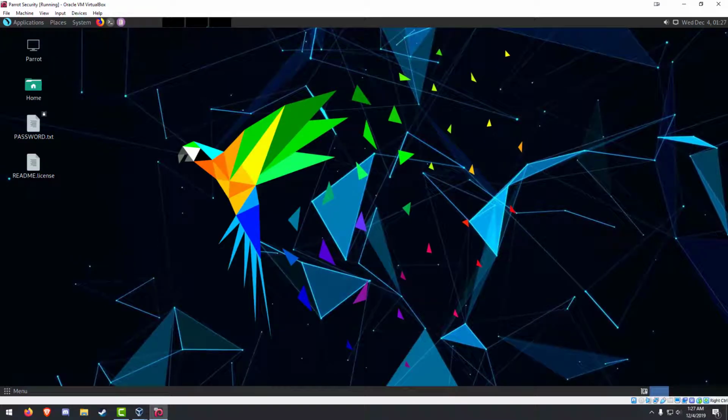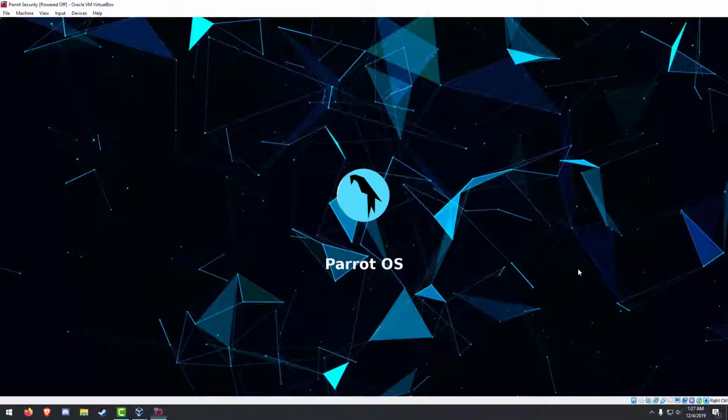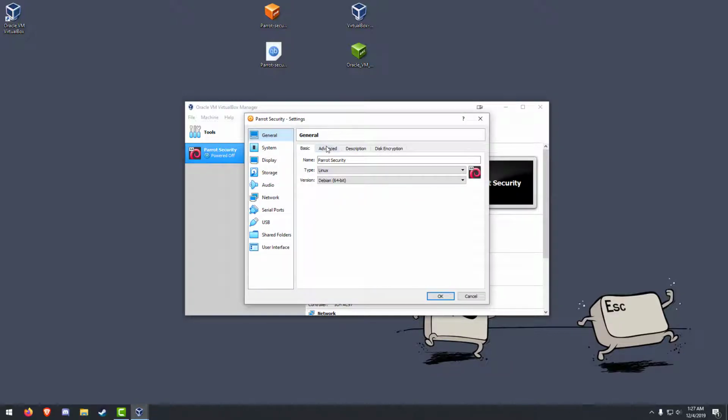So what we're going to do is shut down the machine. You can do that in terminal or just at the bottom left like you would on a Windows machine, like you saw me do there. Alright, so now we're going to go to settings. We're going to go in the general tab, then advanced. And here we have share clipboard and drag and drop. They should both be set to bidirectional. If they are not, you can change it. You can also change it if you do not want this.